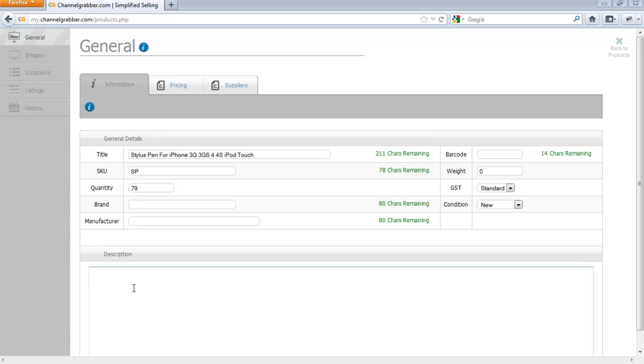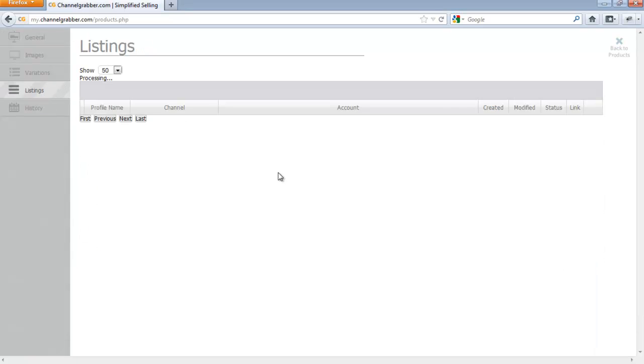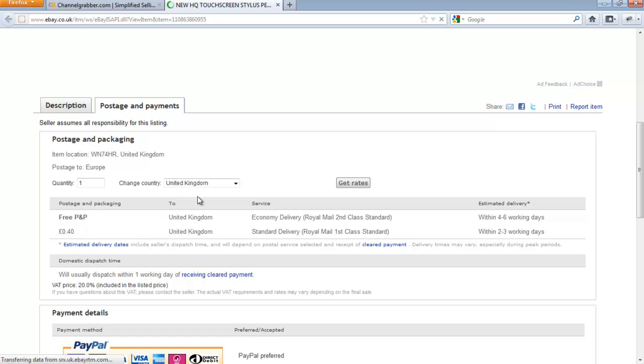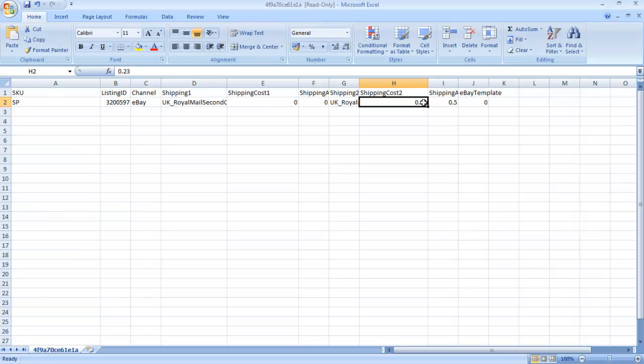Okay, right, so this one's the one that I'm looking at here, the SP. If I click on this one, it'll bring up the eBay listing. And you can see if I scroll down here to my postage methods, this one's set at 40p at the moment. So obviously I want to change that one. So if I bring this back up and change this to 0.50, and then save it.